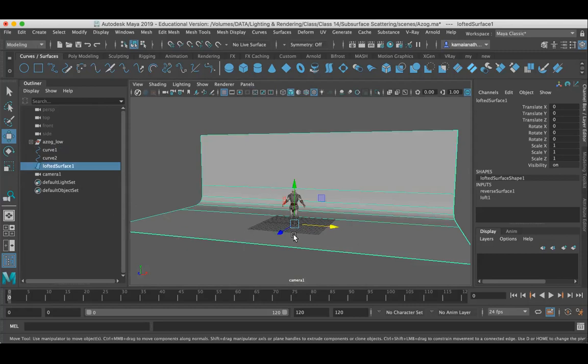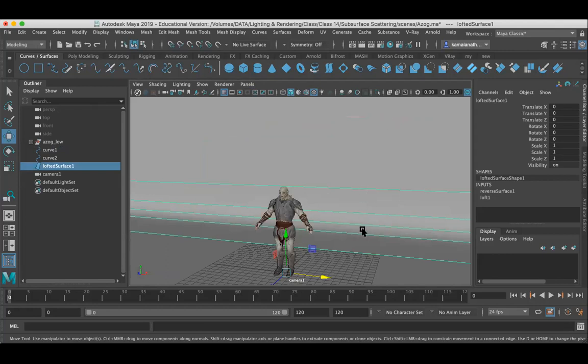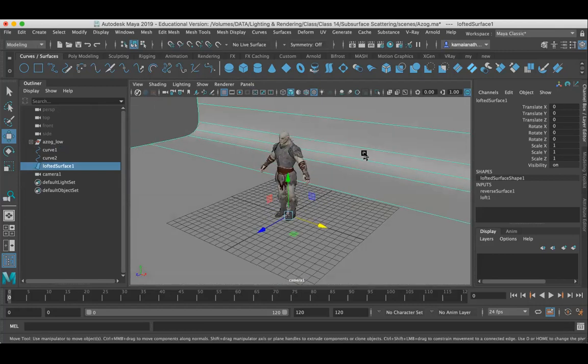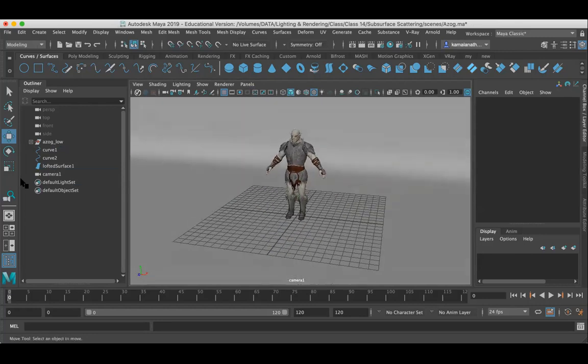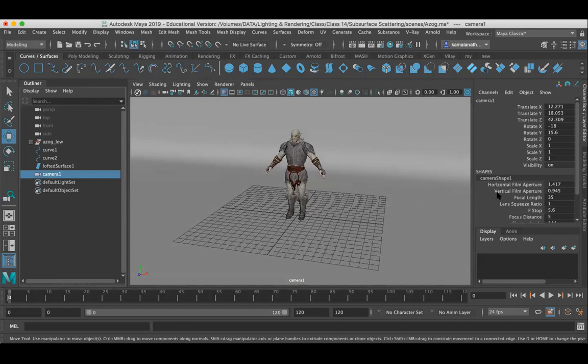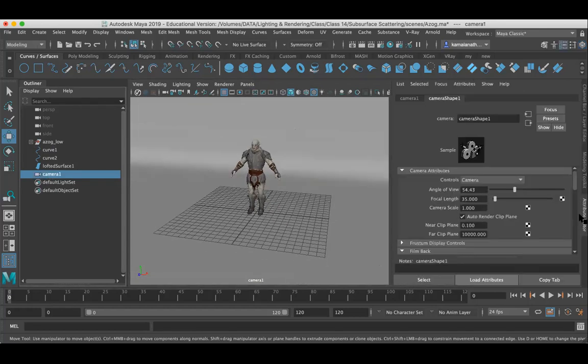So I have a character and I have a backdrop. Background with a gray color. If you want, you can change the color, but it is not recommended for now. Now I'm just going to set a camera. Select the camera, go to attribute.